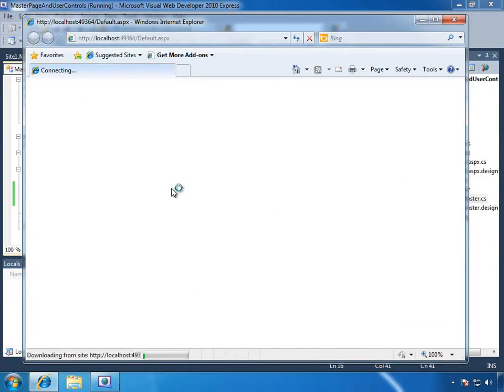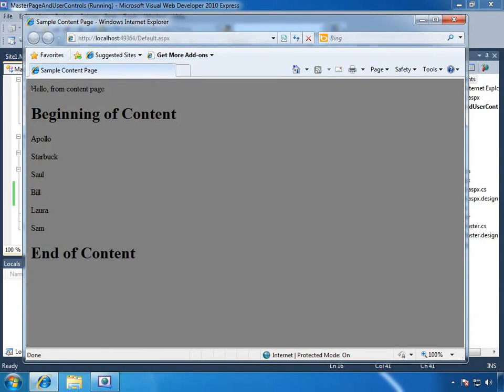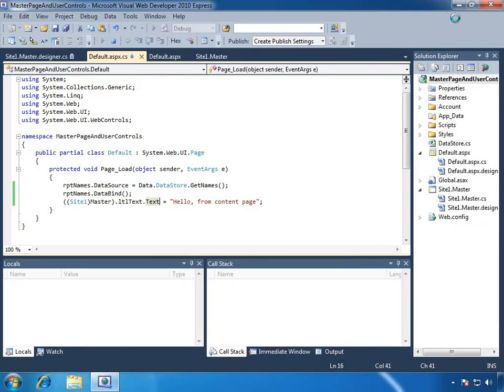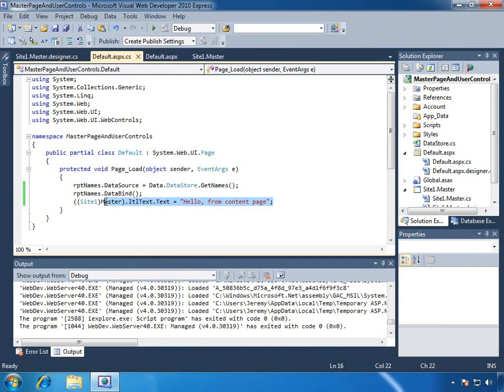I hit F5 to compile and run, and then we can see that the literal control from our master page is being supplied some text to display here. But again, in most cases, if you want to do something like this, you will want to add another content placeholder, and that content page will supply content for that placeholder. If you are going to use a control within your master page, then it's usually going to be for use within the code behind of the master page.